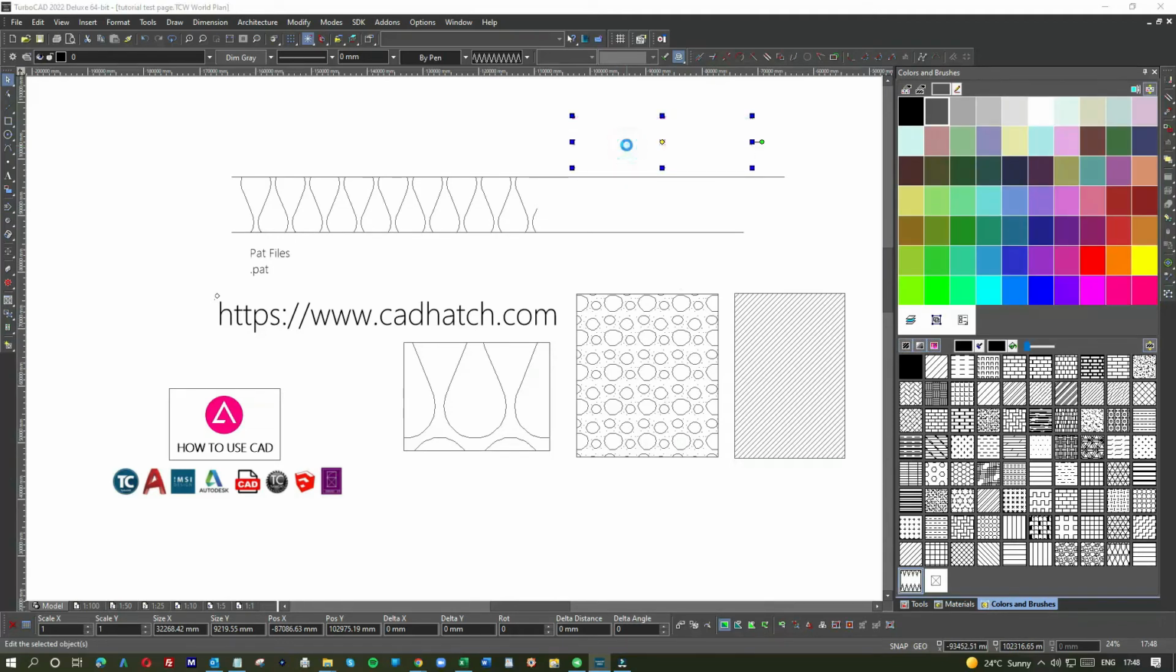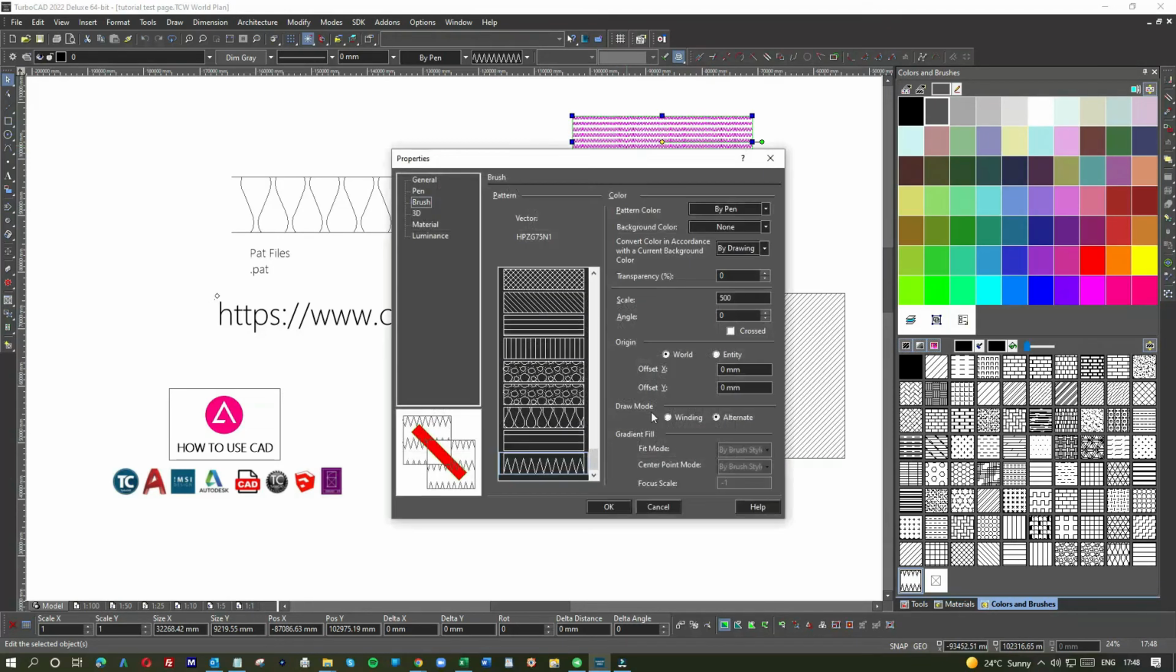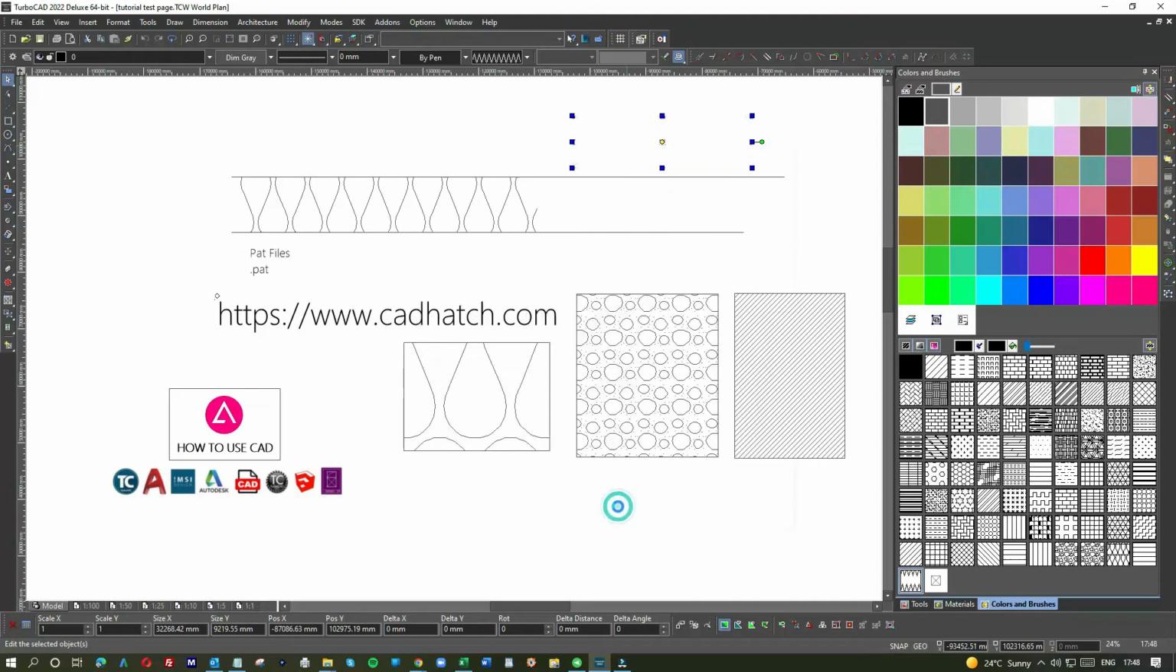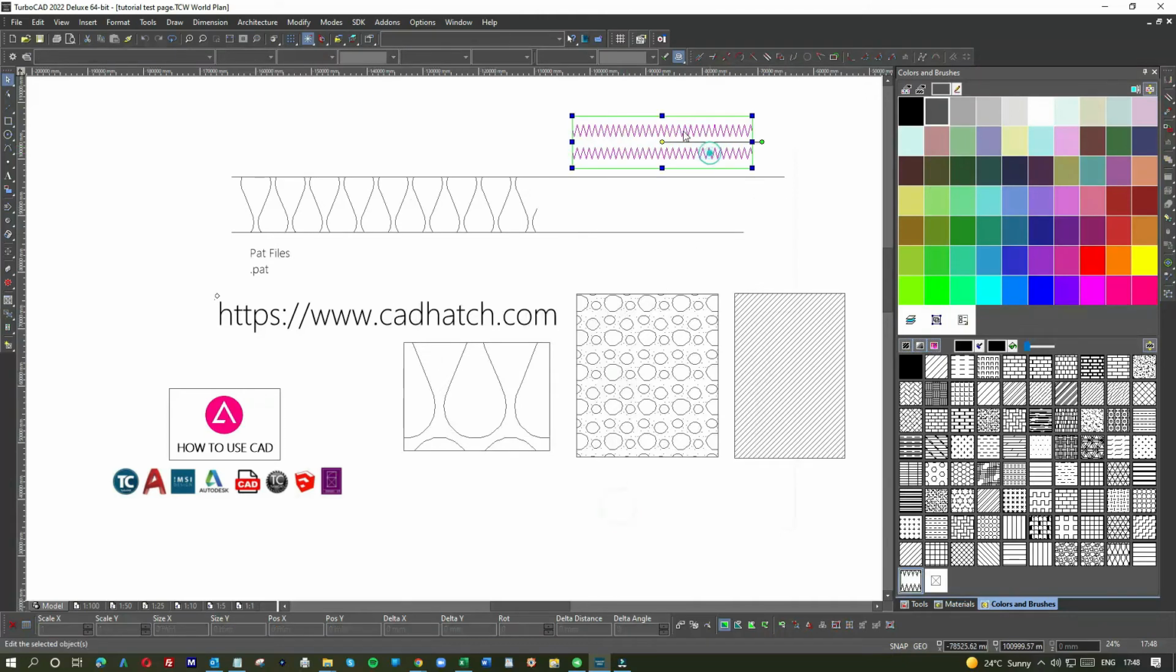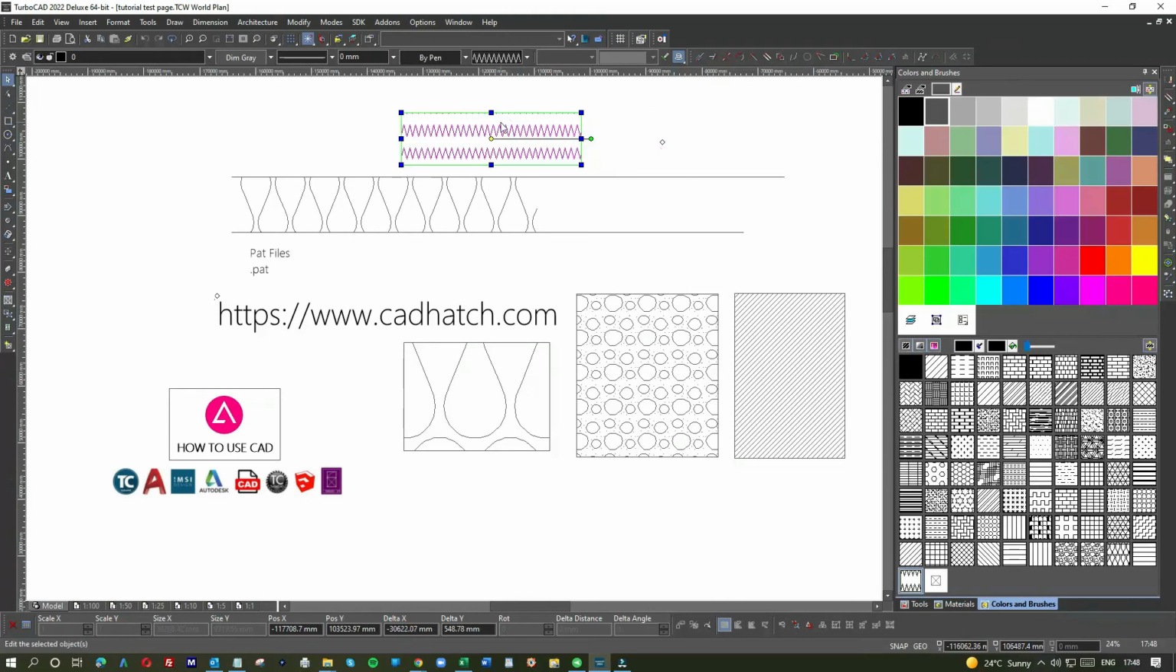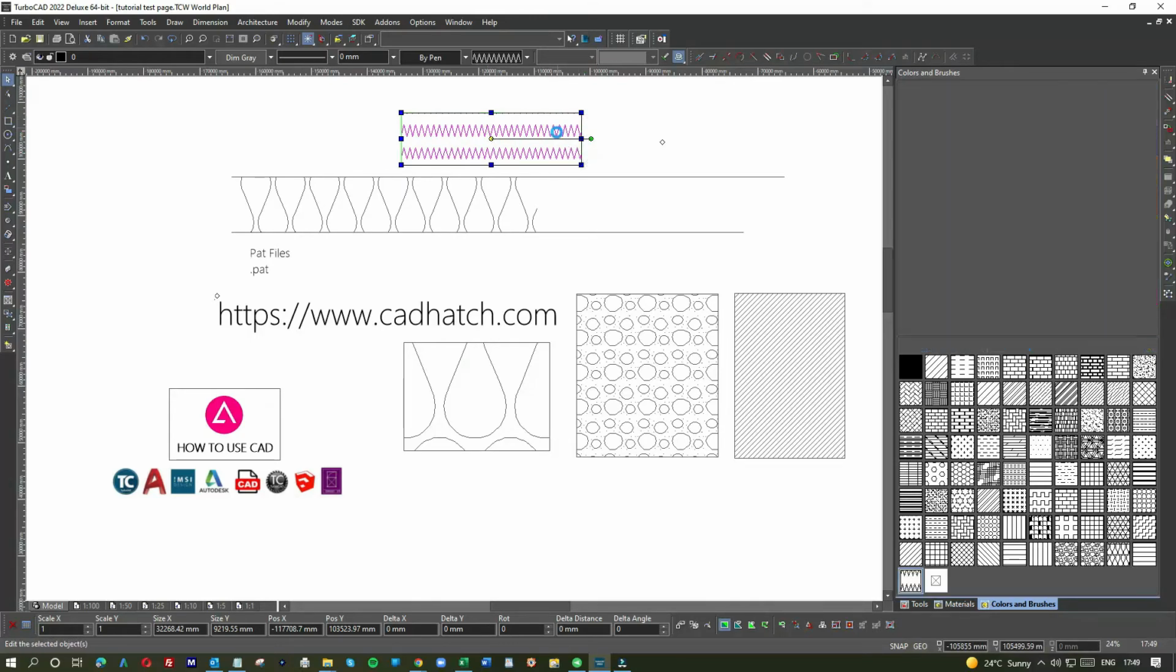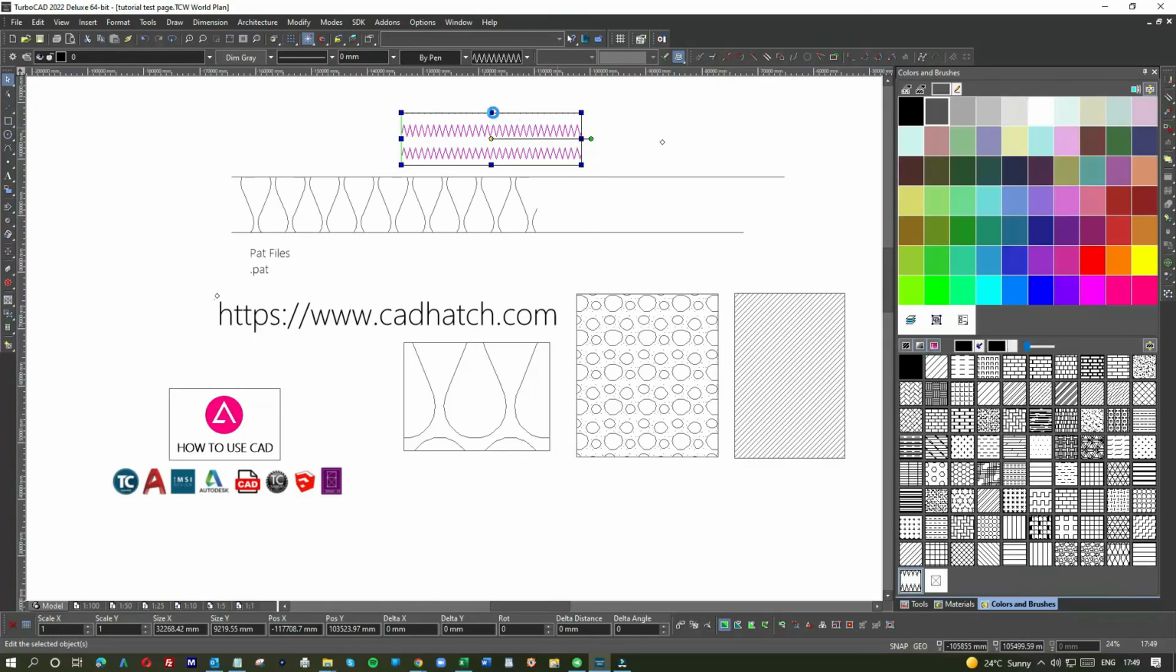So now I know that the scale is probably about 2000. And there you go. So if you need the hatch to be a particular width, then you're going to have to play with the scale so that you widen it up. It's a very simple process.